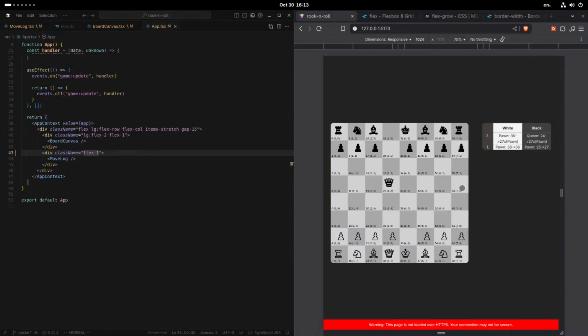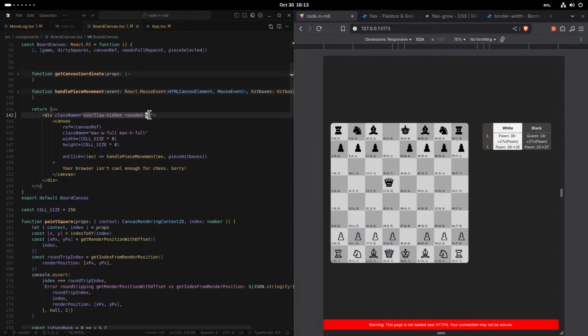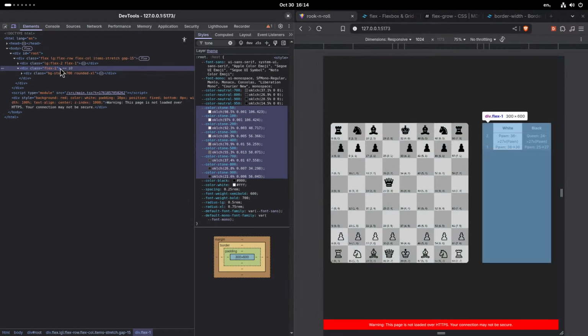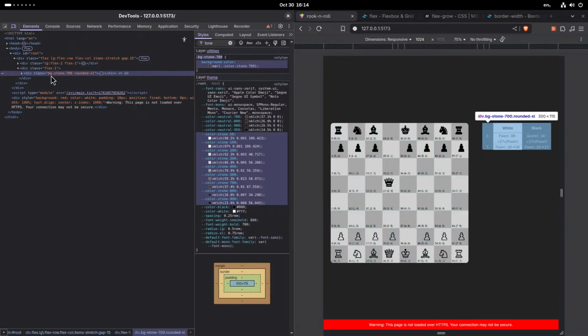What broke? Dang, okay. Oh, no, it didn't break. Here's what happened. Wait, that didn't work either. Okay. The problem is these two divs are different sizes. Inspect. Yeah, we have our flex 1 and we have this. This doesn't fill its parent. It doesn't fill everything.